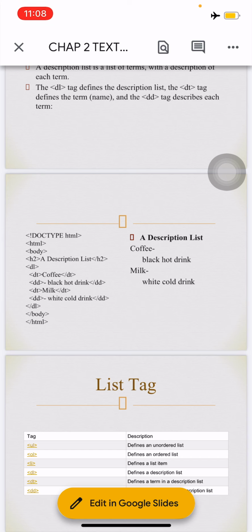So this is the second chapter, and we are seeing the text level tags and different types of list.